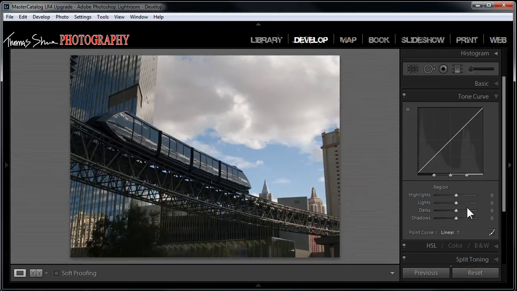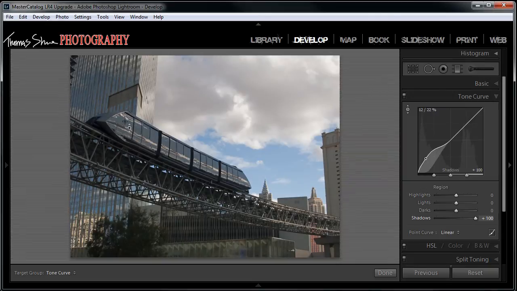I'm going to reset this image. Another way you can do it is you can just grab this point here and come right out on the image and say, hey, this shadow area is too dark. I want it to be brighter. So you just click and you drag up. Okay? And that makes a point selection on your tone curve and allows you to drag up.